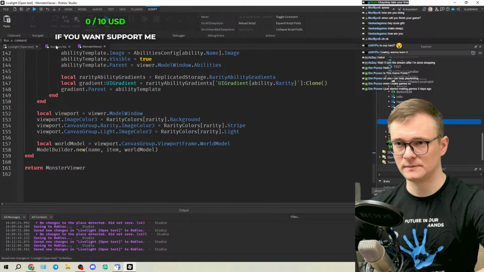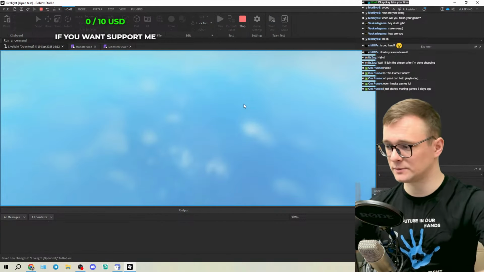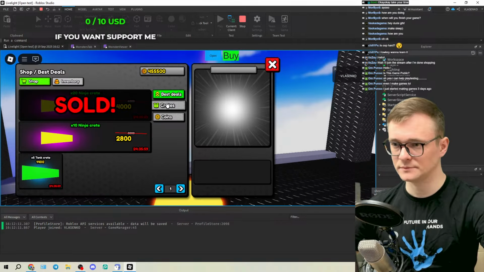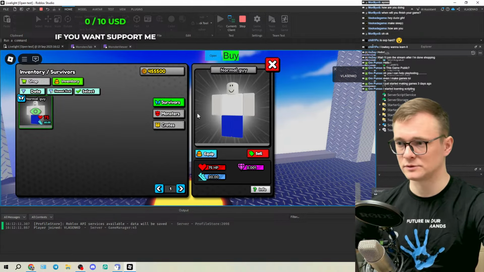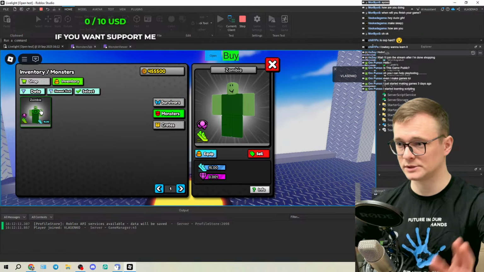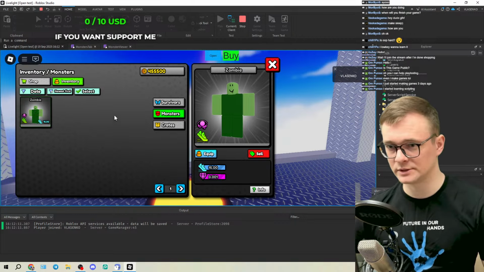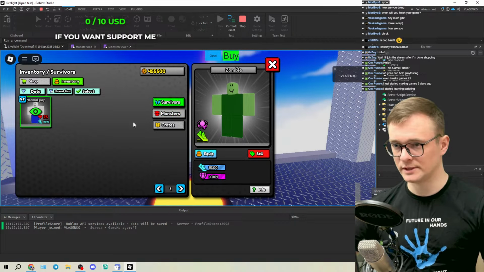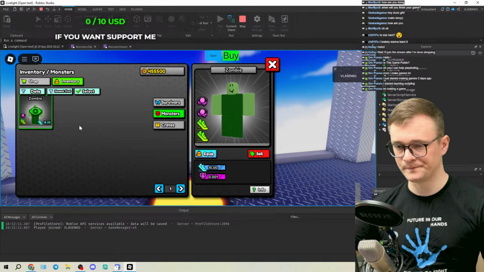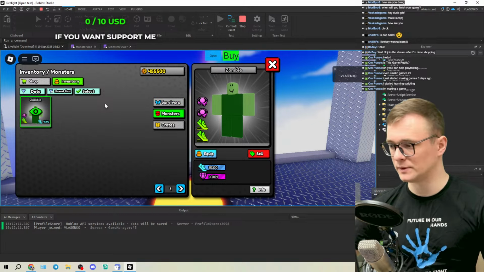Model builder, let's try. I don't know, maybe it works already. We'll need to check. So survivors looks like so, monsters looks like so. All works great. So as you see, there is no health for our monster because, oh yeah, we need to clean this one.